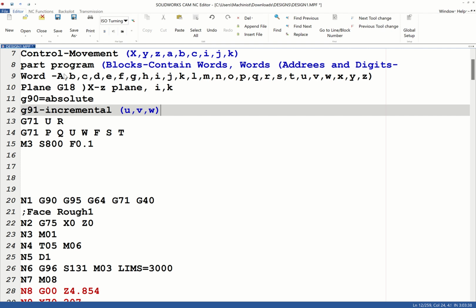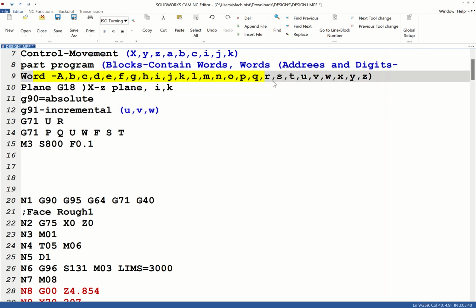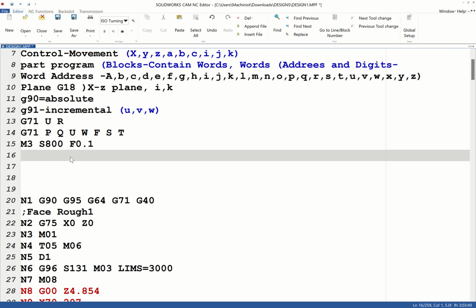So these are very key when you're programming. They call them word addresses. We call these word addresses. So for you to create a program, you need to combine a word, and this word might contain, for example, G.